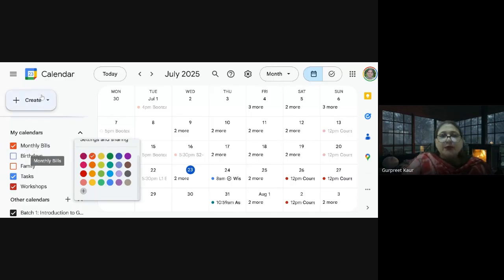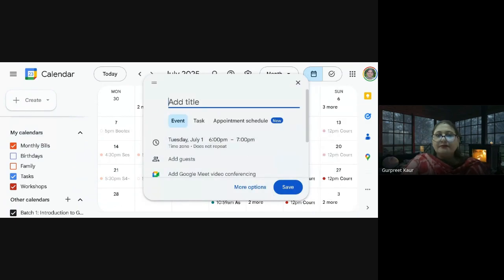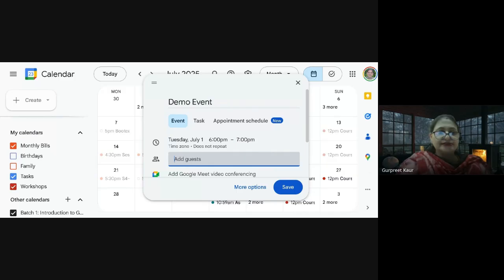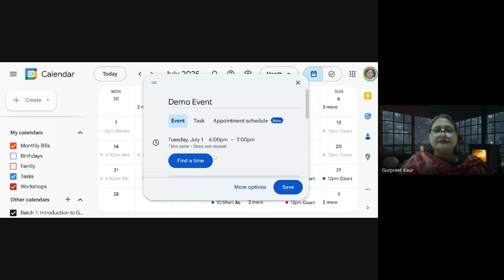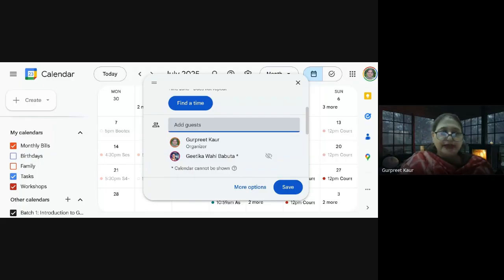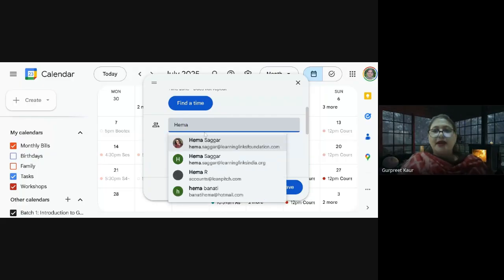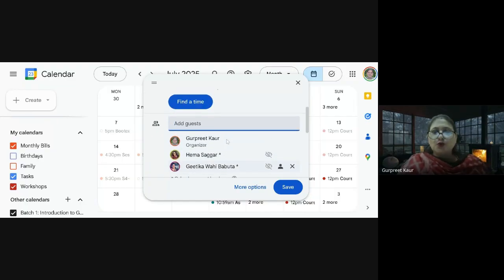Okay, now let's quickly go and create an event very quickly. Okay, let's say demo event, right? And I can click on add guests. And as soon as I put in the name, the names will pop up. I can add anybody to this, right? I can add more guests as well. Let's add one more person, Hema ma'am, cool. And I think I just want these two.